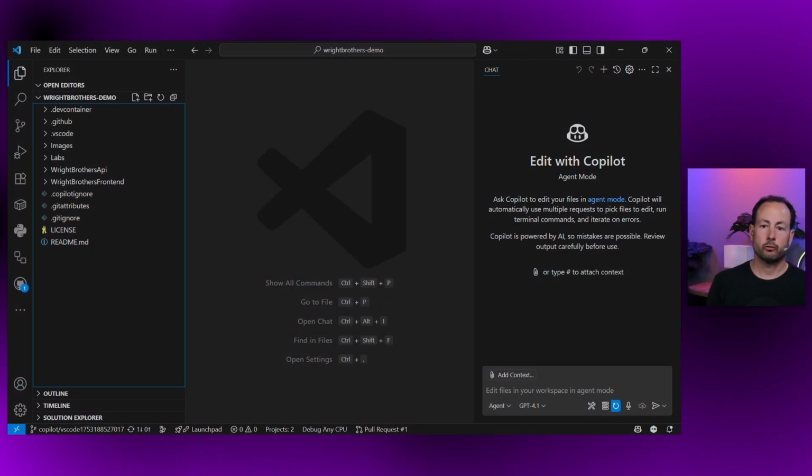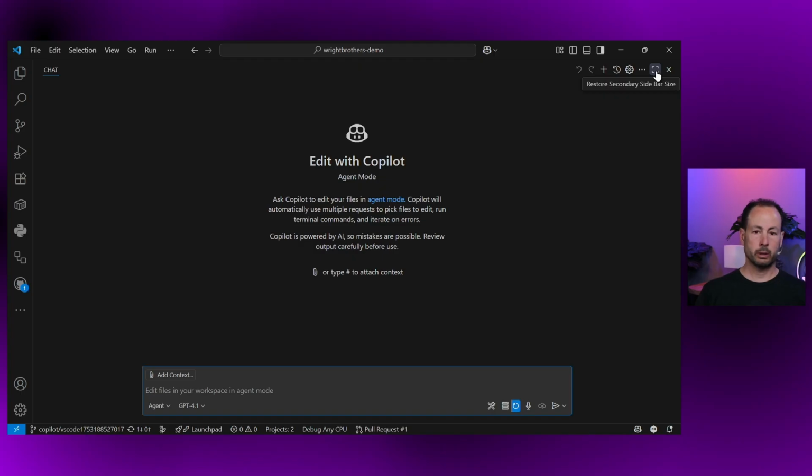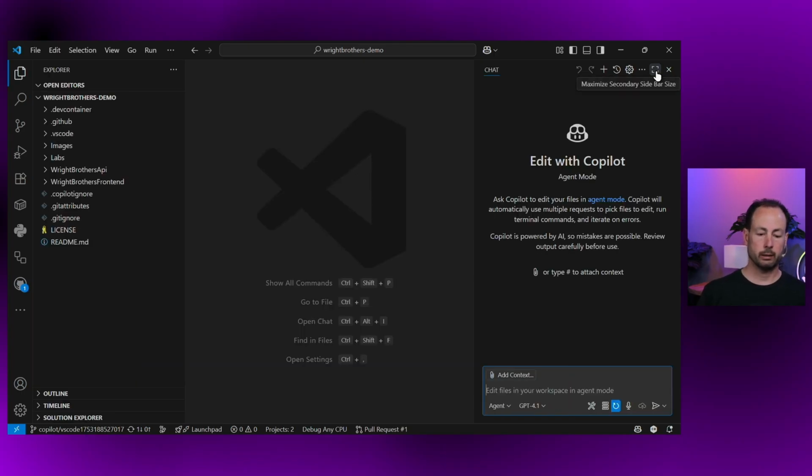And then it's time for some smaller features. One of the features is that you can now maximize the Copilot chat view. So here is the maximize button. I click it, it's maximized, and then I can go back by clicking it again to the previous size.